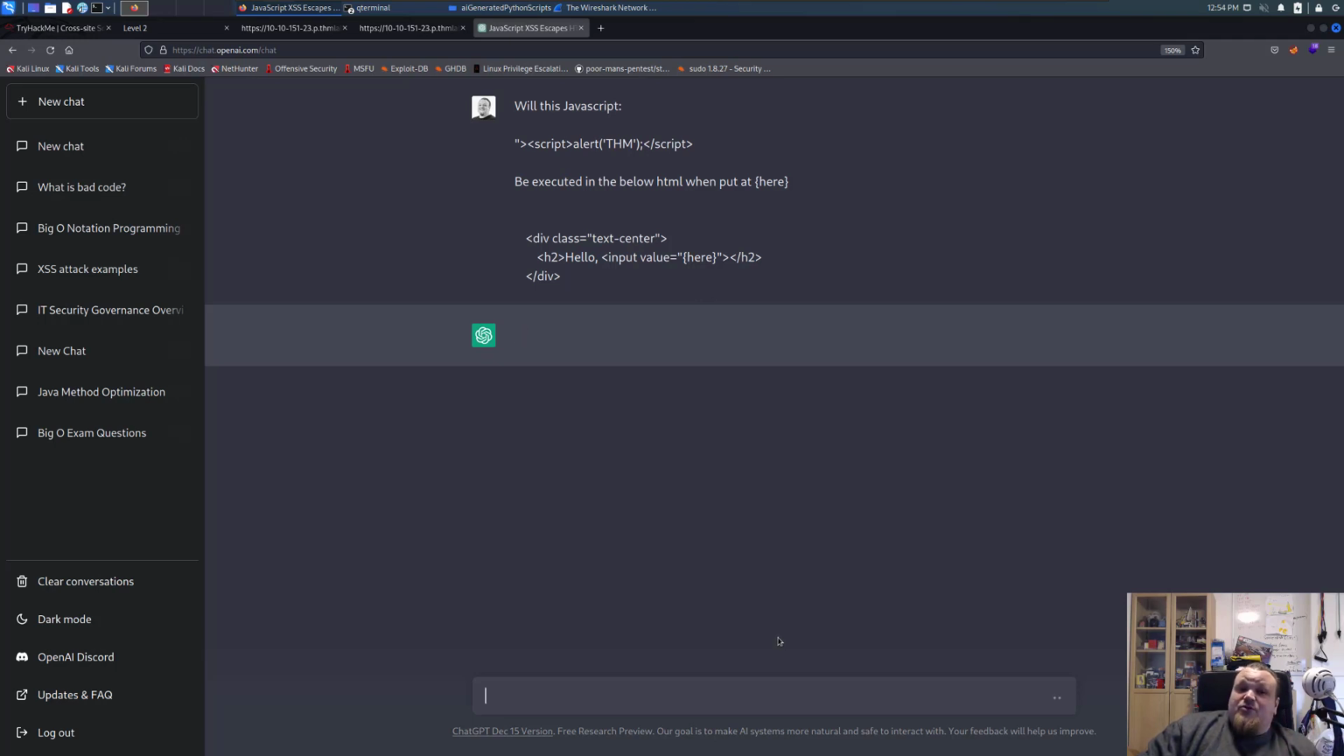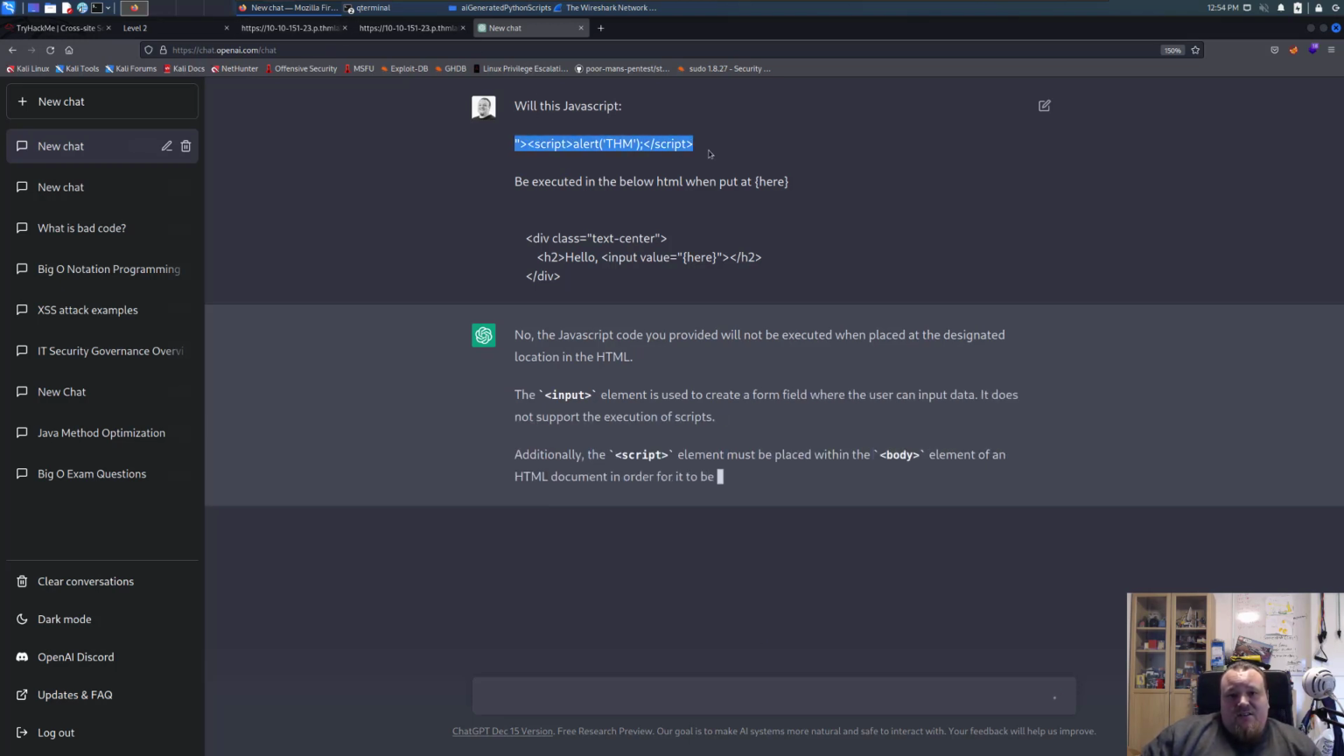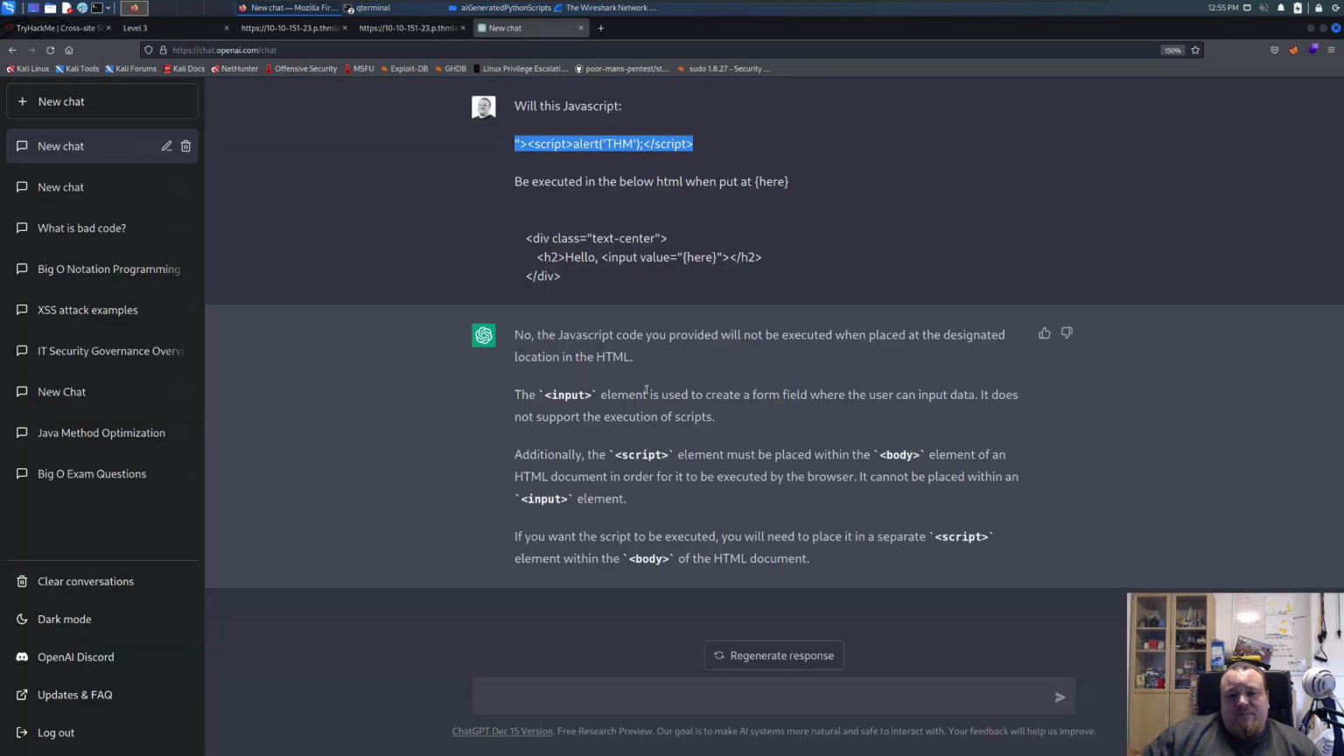Let's understand the actual result then, because this is getting a bit silly. We need to verify whether it understands it or not. It will not be executed. So if I take this JavaScript here and put it there, I get a pop-up, I get a confirming, I go to level 3 and it's done. So you are wrong, it will be executed.